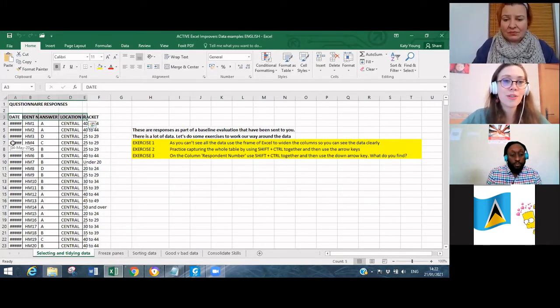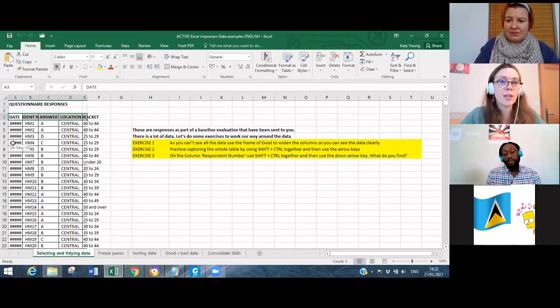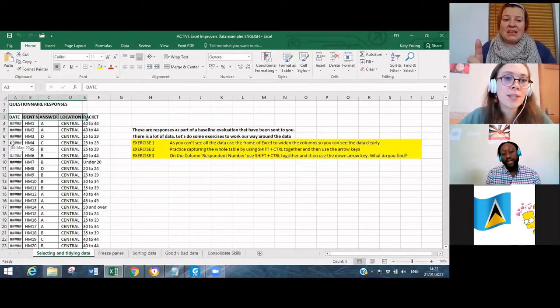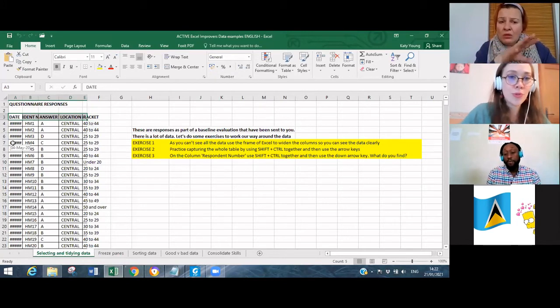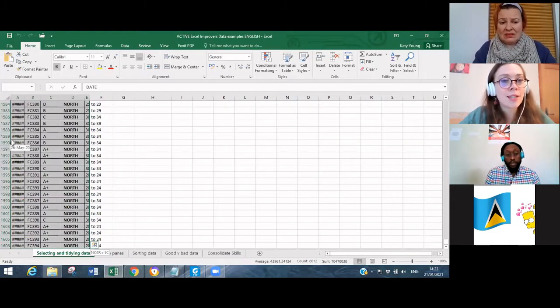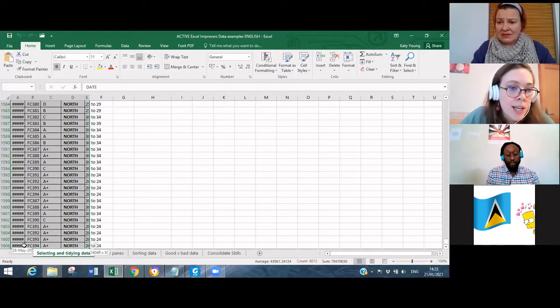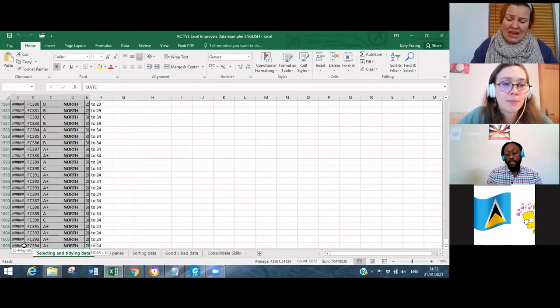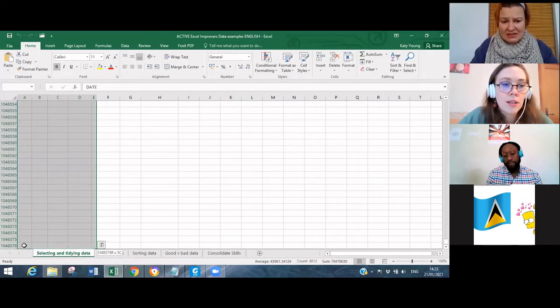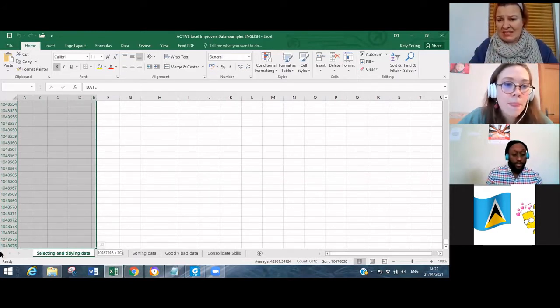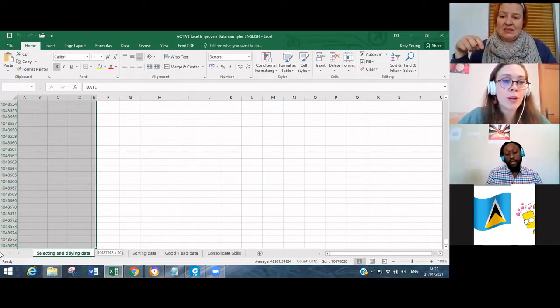Still holding Control Shift, I press down, and we can see it's taking me here on to row 1606. But I'll go down again to see if there's anything else. Nothing. That has taken me to the very end of Excel.